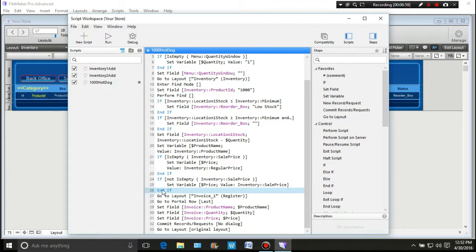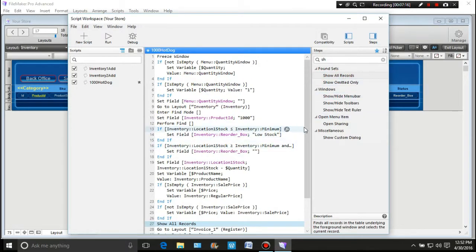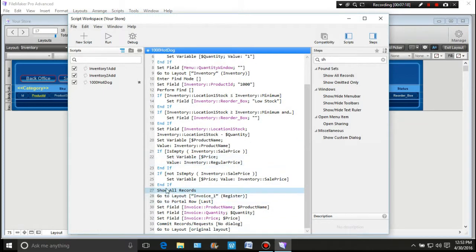So what we need to do is go down to this very last end if, just before the go to layout invoice 1 register. And we need to go search on the bar, and we're looking at show all records. And by doing that, that will restore all of the records in this particular field. Now we press Control and then S, and that will save it, as you can tell.